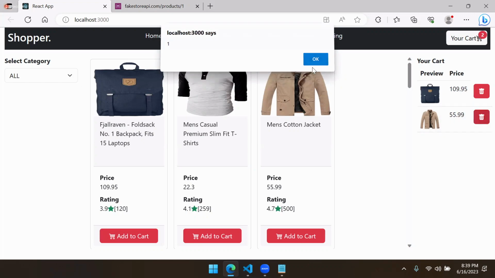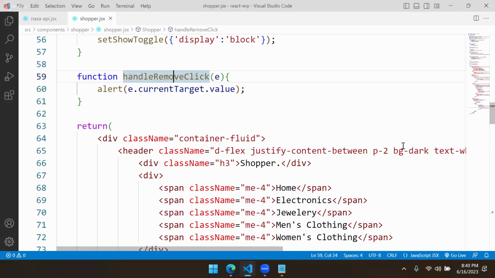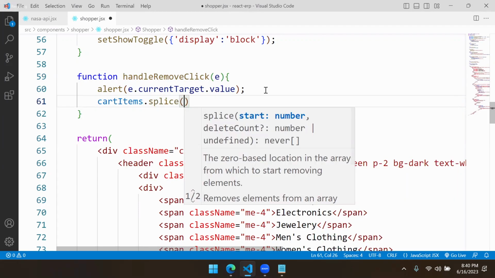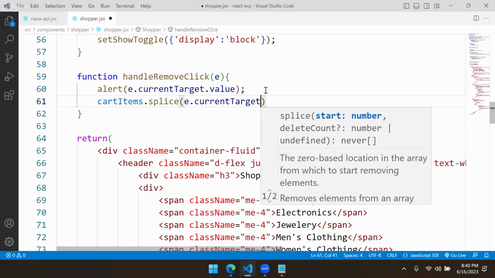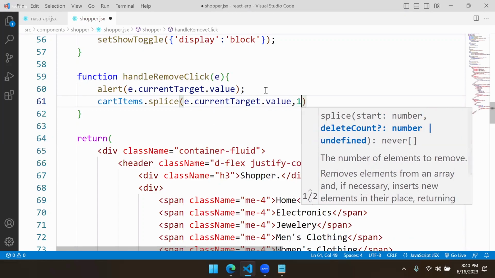How to remove that item from that index? I hope you can try now. Current target will get the value. How will you remove it? There are cart items, and on cart items we have to use splice. Splice which one? e.currentTarget.value. From there, how many items to remove? 1.